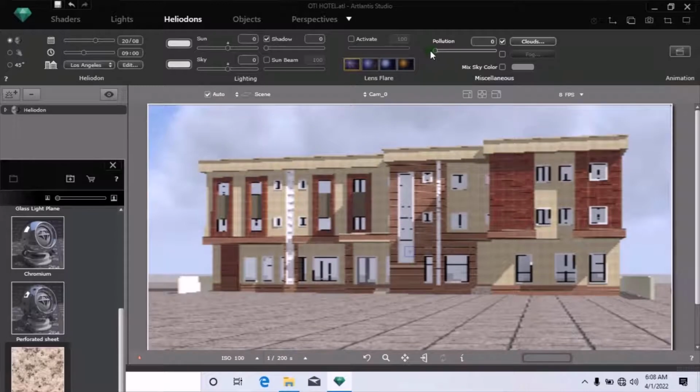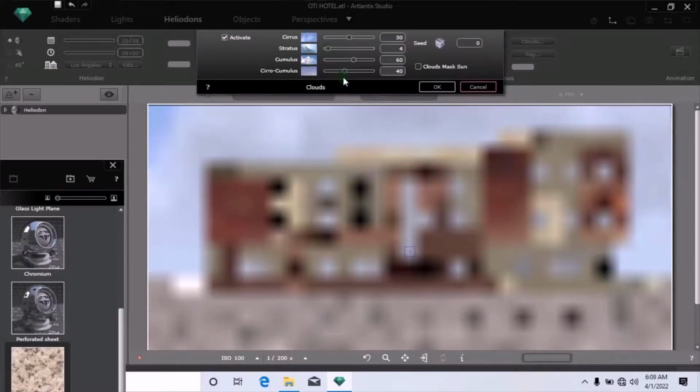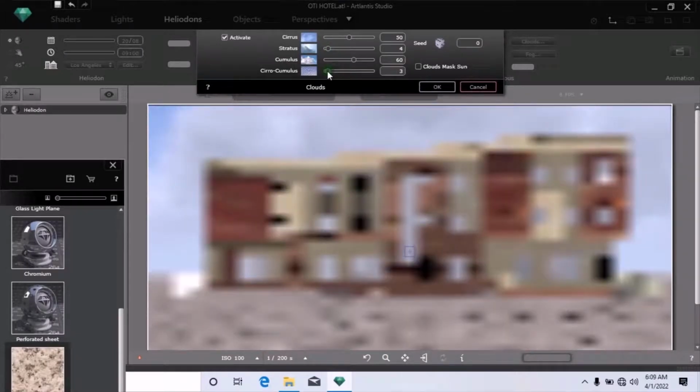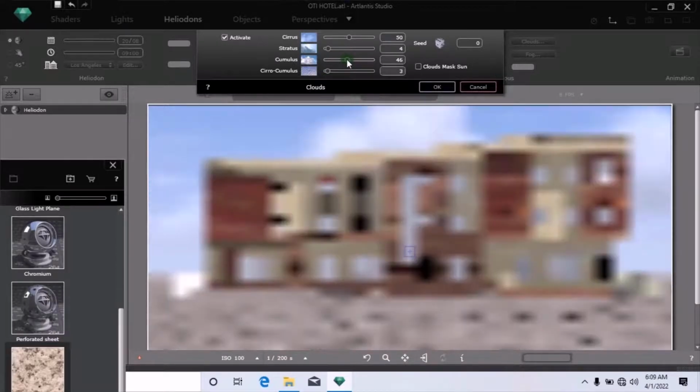Then click on this cloud so that you can do some settings. Then reduce this stratus, reduce it down, and this cumulus, reduce this bit, and then reduce this one as well. This cumulus, this is like 46, okay, and increase this cirrus to 100.